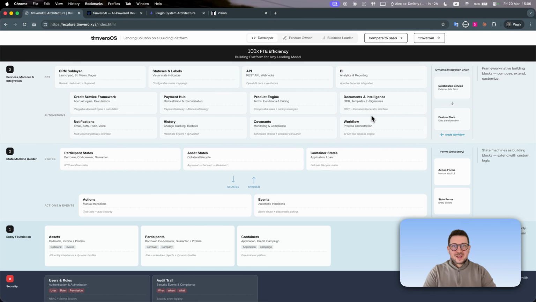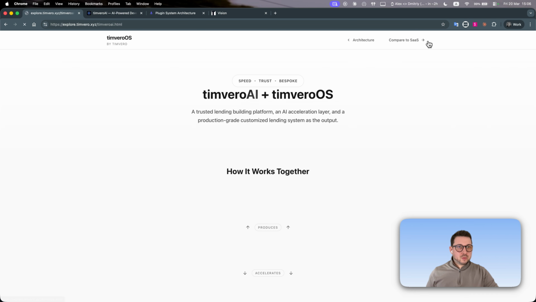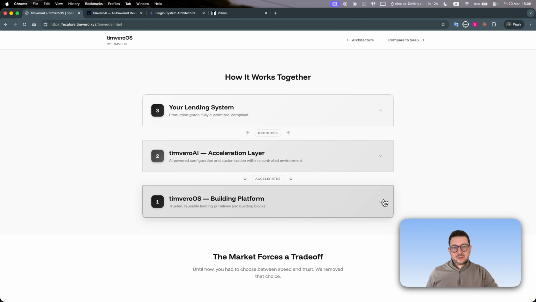Hi, everyone. Today we're going to be exploring how financial institutions can build and create bespoke-level lending automations on timveroAI's building platform with the help of our AI agent.